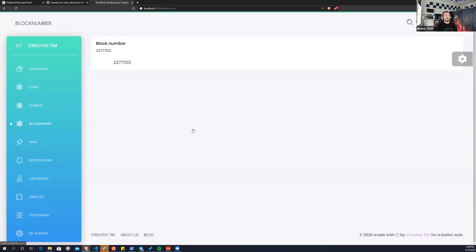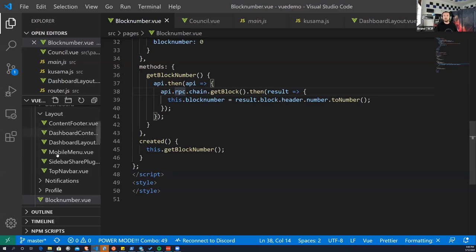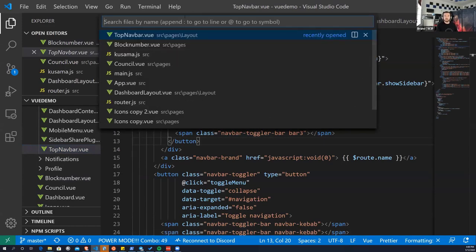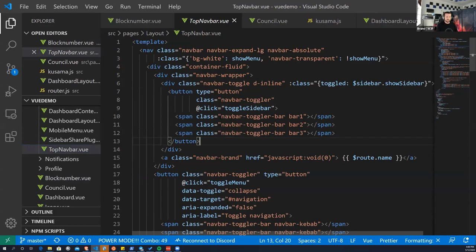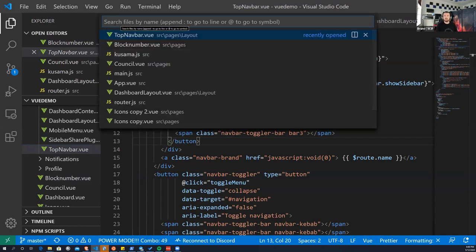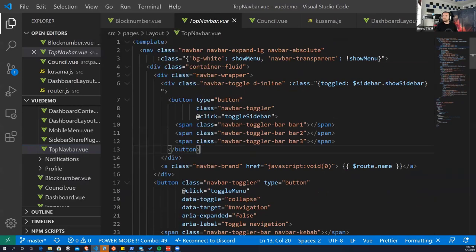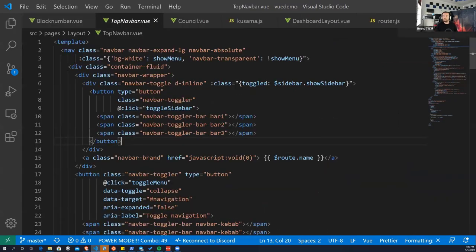So we are going to go to the top navbar, because that's the top navbar. You can follow along by finding the top navbar file. If you're using VS Code, you can search by going to the master search, Control Shift P, and then just delete the function search, and you have search by name. So top navbar, and we'll modify that. Let me just remove this because it's in the way.